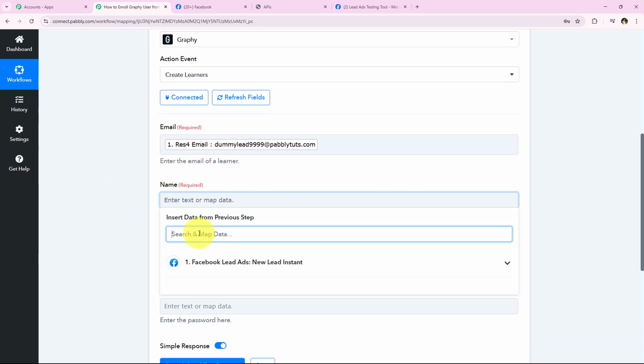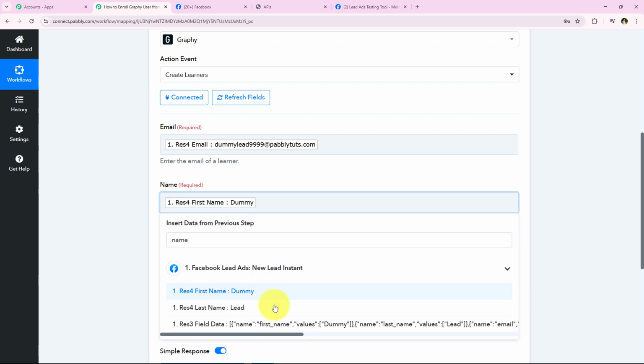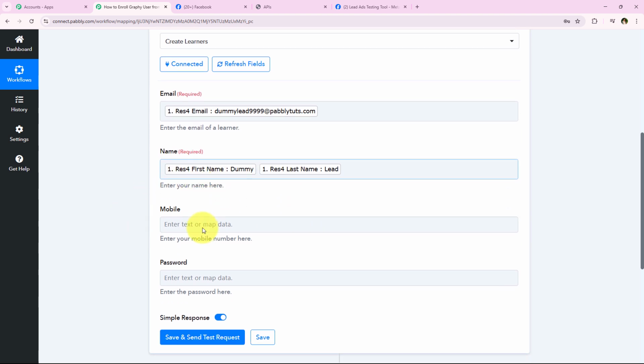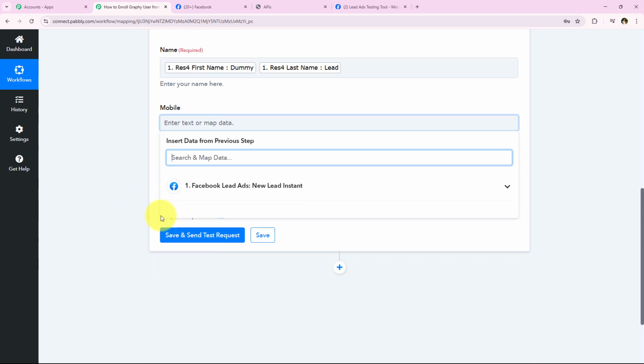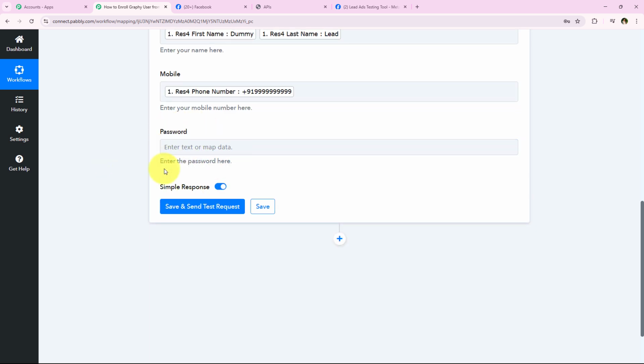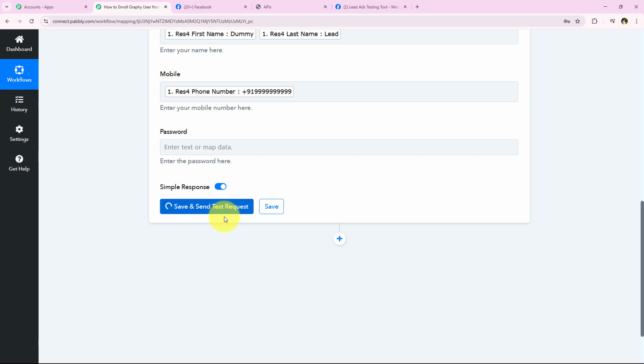Same we're going to do with the name too. I'm just going to map the name of my lead right over here in order to create a new learner with the same name. So you can see that I mapped the first name, put a space, and then the last name. Now I'm just going to enter the mobile number over here and map it. And now it is asking me for the password. So I'm just going to leave this password blank because I don't want to set any password right now, and click on save and send test request.